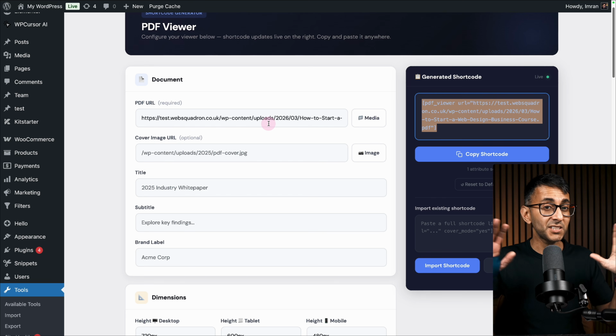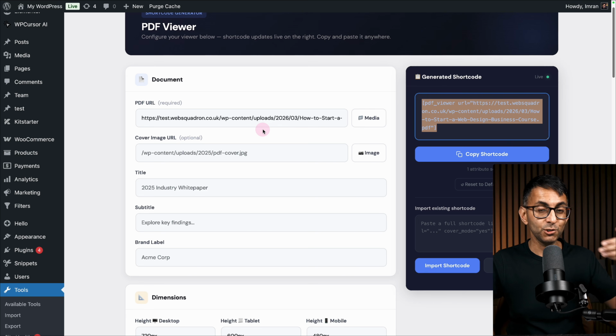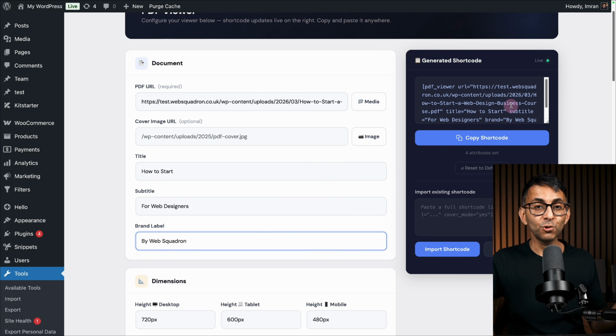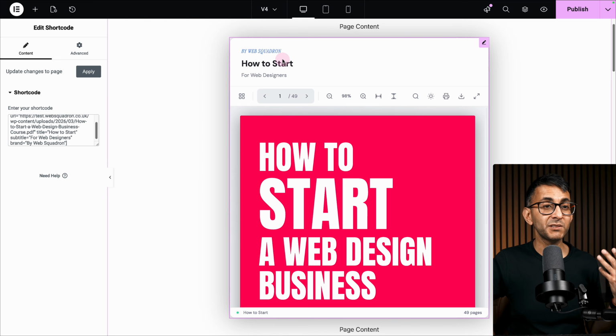So that was just a basic PDF. We didn't do anything fancy. We just added that as a URL so that you could read on screen. And this is all completely free. Now, if I go and add in some details, your shortcode will change as you add in the details. Now, I'm just going to copy that, and you'll now see how it's appeared at the top.